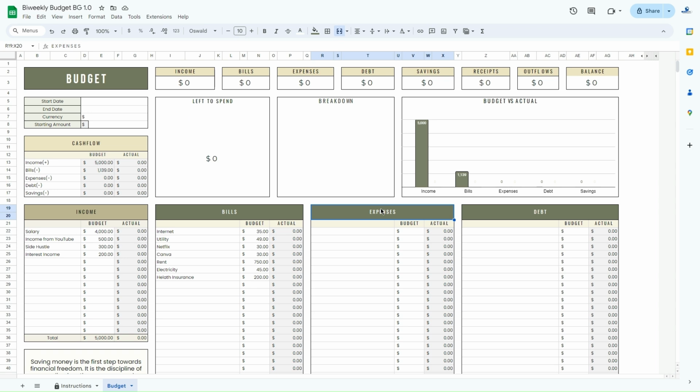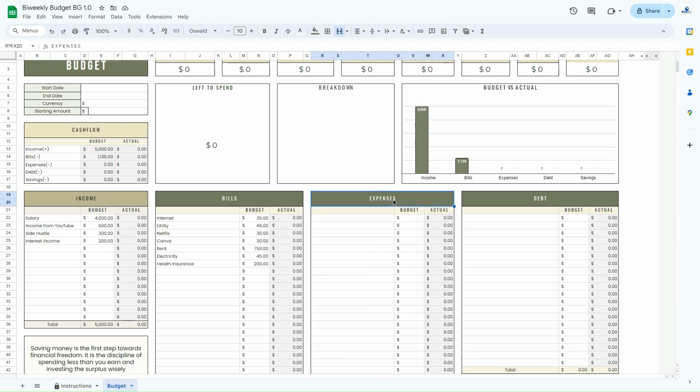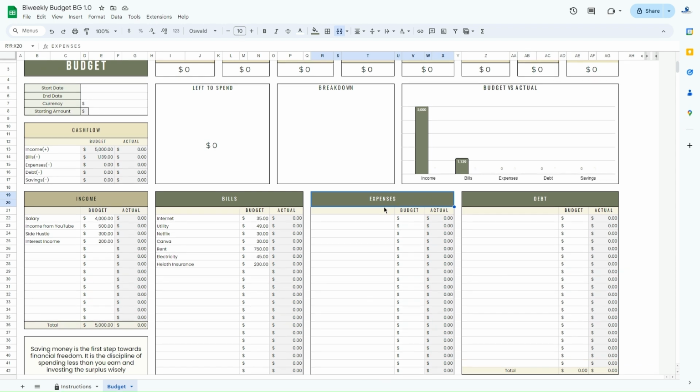Each expense category is listed in the first column of the Expenses section. In the Budget column, estimate how much you expect to spend on each expense category. This helps you plan your total expenses for the budget period. You can enter up to 40 expense categories in the section. Let me enter a few expenses in the section.